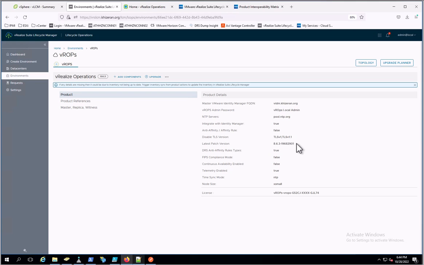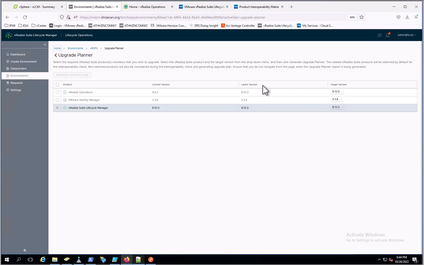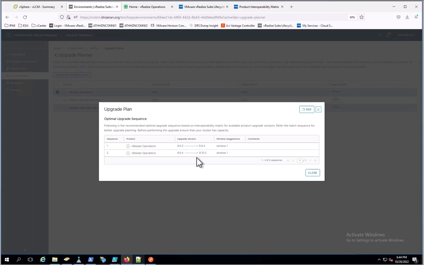This is what we were on. So we're going to use a nifty little feature here called the Upgrade Planner. And we're going to generate an upgrade plan for vRealize Operations. You can see our current version, latest is 8.10, and then we can select a targeted version. So if we want to go to 8.6.4 or 8.10, let's click Generate Upgrade Plan, and we'll give this a couple of moments. And this should bring up, here it is, step by step.